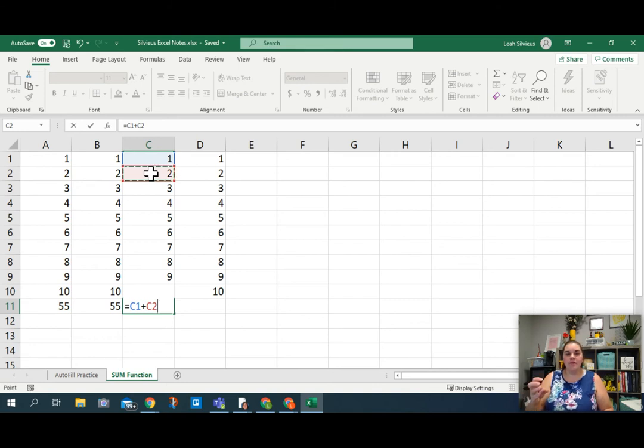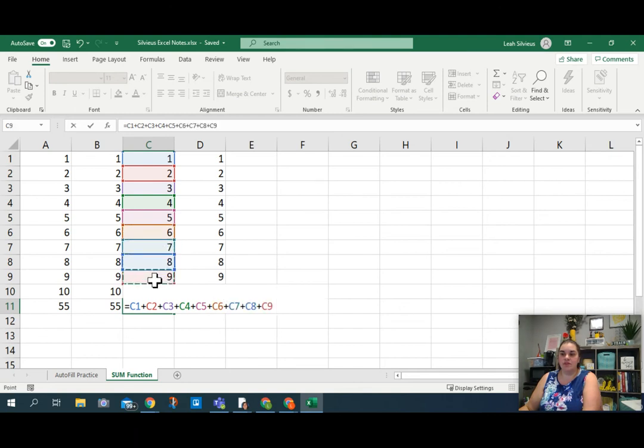So what's happening is when I'm done with this equation, Excel is going to go up to cell C1, grab whatever value is in it, bring it down to the equation, and then add it to whatever value is in cell C2. And then I can keep going through, and you'll see it'll kind of make a rainbow because it's showing you the different cells that you've selected.